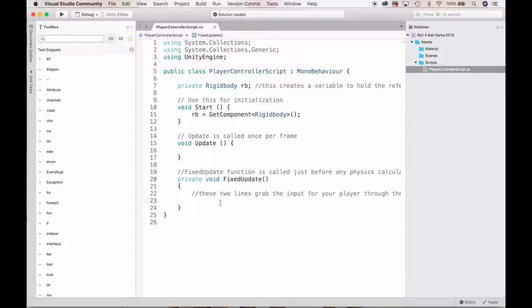Okay, so what I want to do is create a float. And I'm going to call it move horizontal.